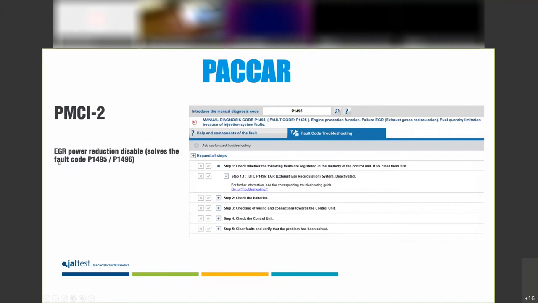Here we have another interesting one, the PMCI2. Here we have a code. EGR power reduction is something that comes out after a set number of hours. There are two codes directly related. A few months ago, we did a case study where we associated this, and they're the P1495 and the P1496. If you don't have the vehicle with you, you can go into the manual diagnostics option and pull out the troubleshooting tree, and it'll tell you how to go about it. Since they're both related, the 1495 and the 1496, it'll give you access to the troubleshooting.